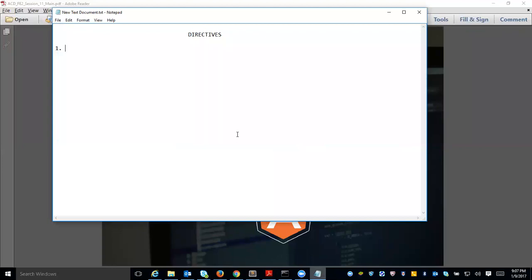First of all, let me tell you how many types of directives there are. Okay. So the first type of directive is a component directive. And the second type of directive is the attribute directive. And the third one is the structural directive. So these are the three types of directives present in Angular 2.